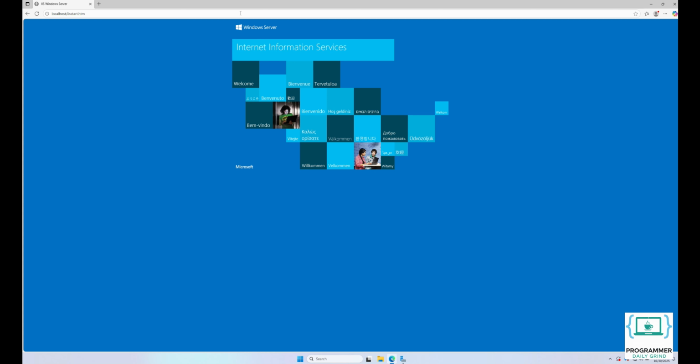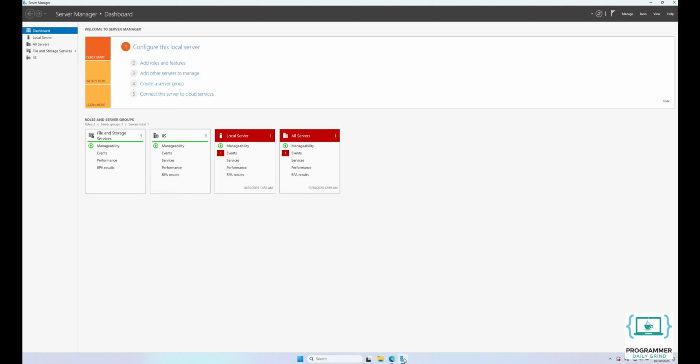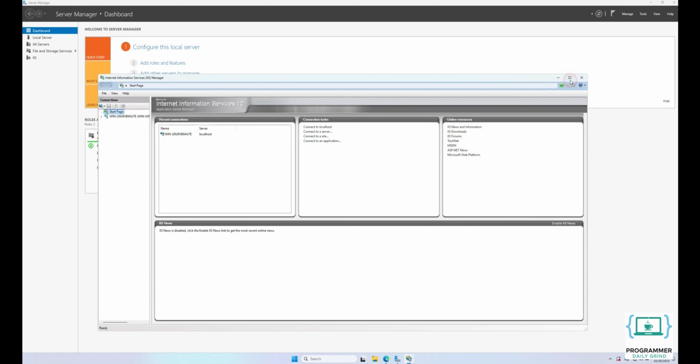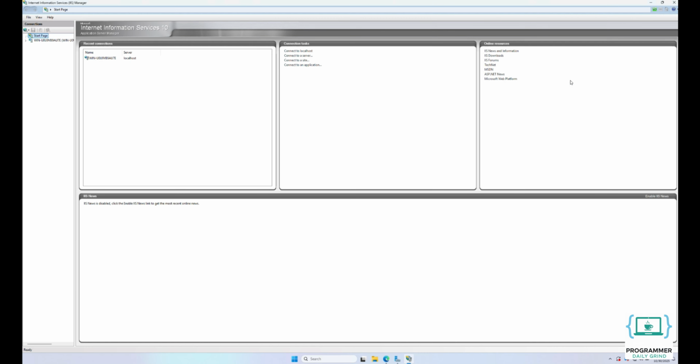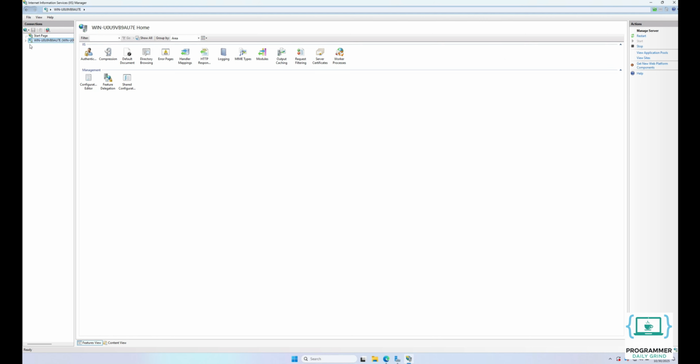Now let's open IIS Manager to see how to set or change the default document. Go to Server Manager, then click on Tools in the top right corner. From the drop-down list, select Internet Information Services, IIS Manager. This will open the IIS Manager window. Once IIS Manager is open, look at the Connections panel on the left side, select your server name. Then click the small arrow to expand it. Next, expand the Sites node to see all the websites hosted on your server. Now, select the website where you want to set or change the default document.